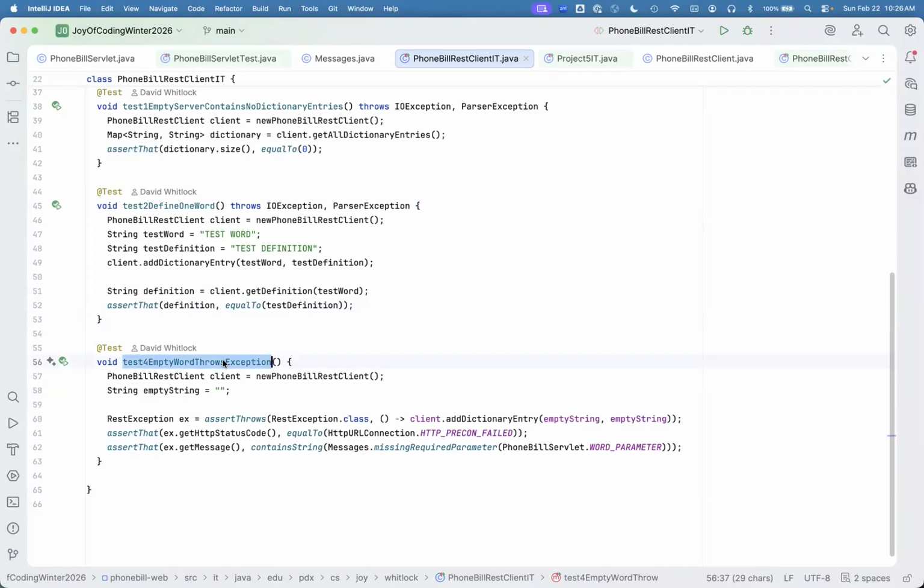The fourth test is actually, well, it's test number four. It's like only the third test. It verifies that when you attempt to put in a dictionary definition for the empty string, you get a REST exception. With the precondition failed, we'll get 412 here.